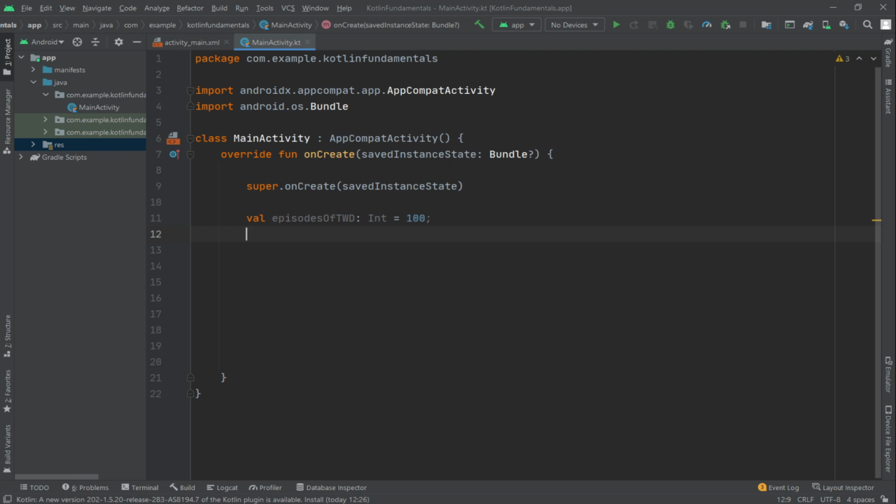The best example for using float is the pi value. So pi is 3.14. So let's assign a pi value to our pi variable. Val pi: Float equals 3.14f. And as you can see here, we get a pi value here.